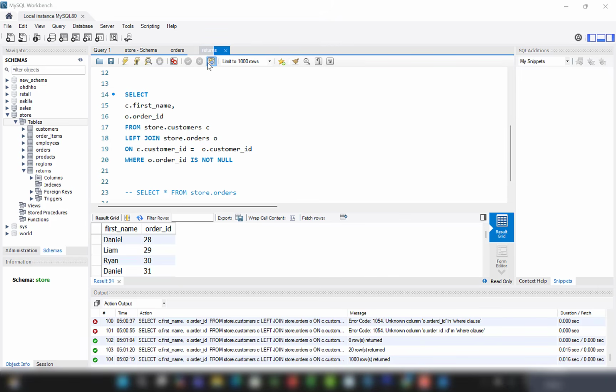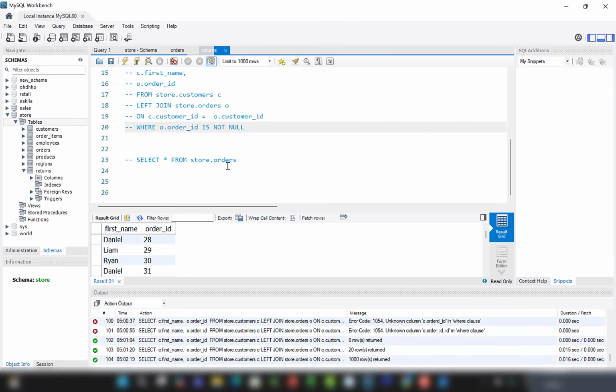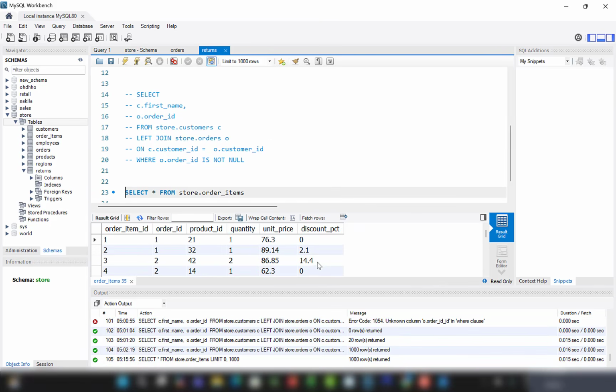Okay, so let's think about joining multiple tables. I'm going to comment this one out like this. And then again, let's use order items. So order slash items. And there we go, we have order items. Let's run that. And there are order items.